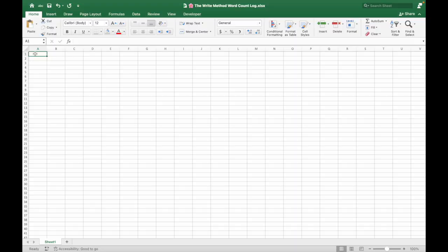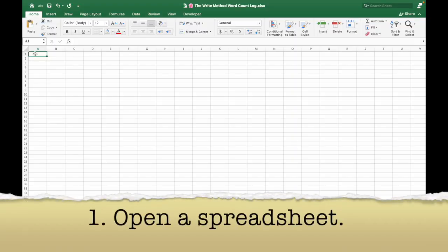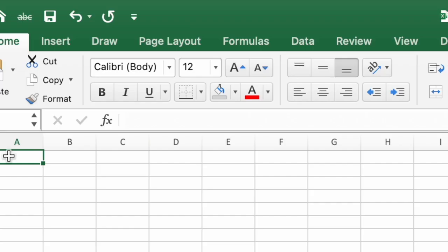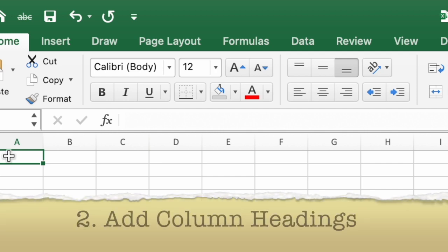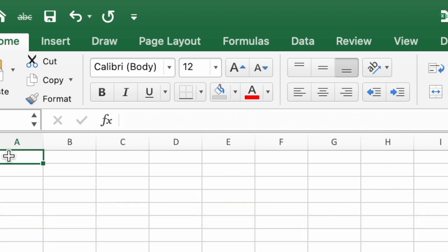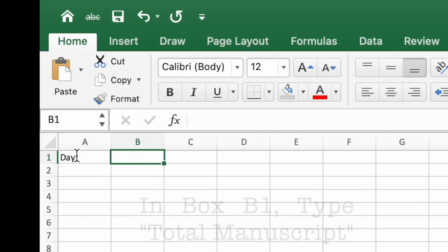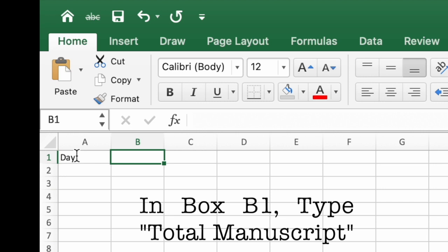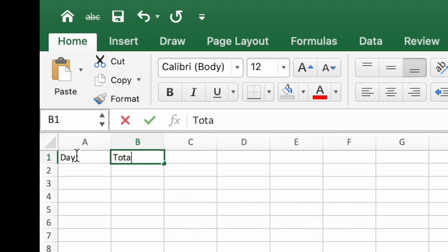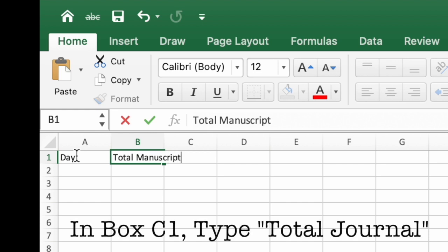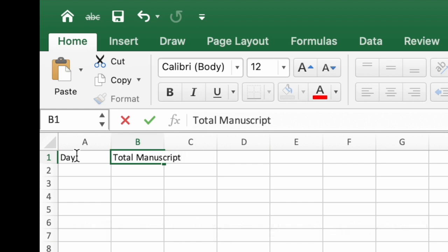The first step to creating a word count log is to open a spreadsheet. I'm going to demonstrate this in Excel, but of course you can use your spreadsheet of choice. So here I have an opened blank document. Now we're going to add the column headings. In box A1, type day. In box B1, type total manuscript. In box C1, type total journal.